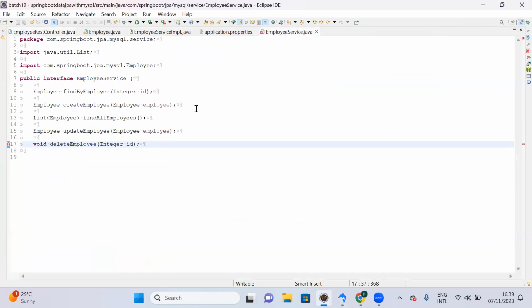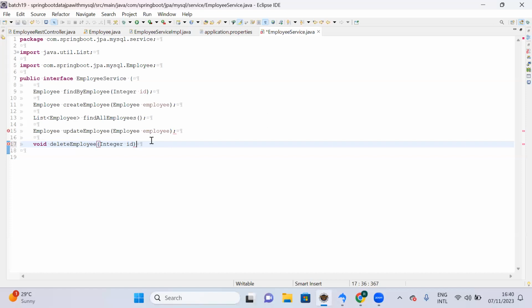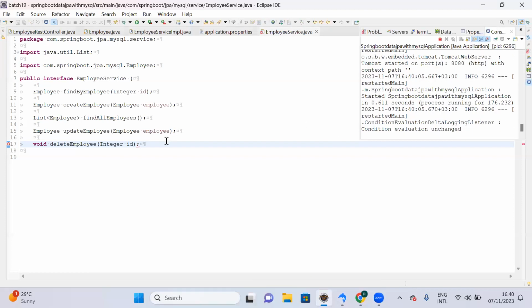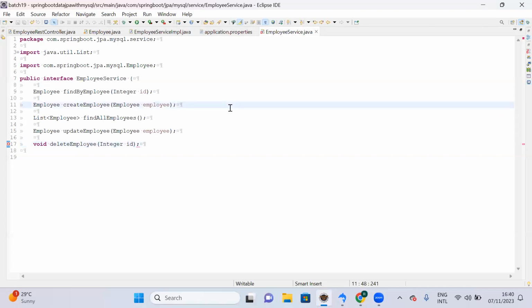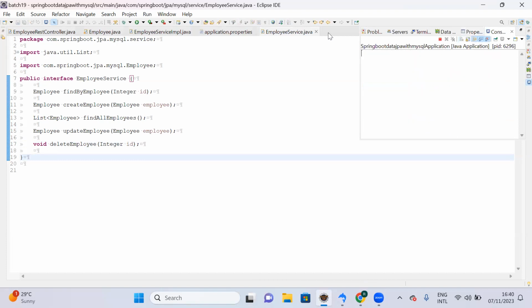So here there is an error. Why delete employee? I haven't saved or what? Employee is delete employee. Why is it giving error? So the code is not compiled properly. What you can do? Control A. Sorry, this bracket is missed out. So let me save. Now close.